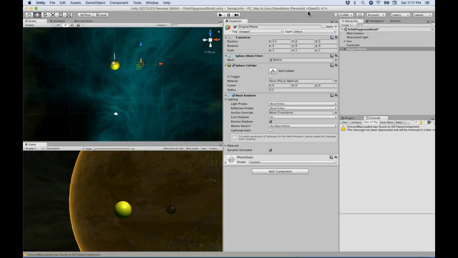What I want to do in the next video is play with it a little bit. I want to give the planets more variety visually, and possibly adjust the speeds so that it's a little more realistic looking.